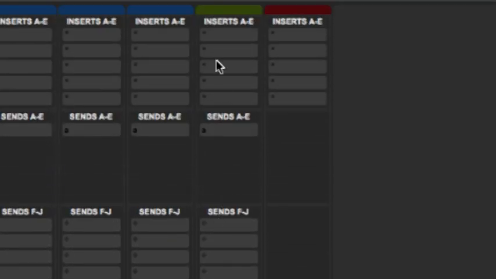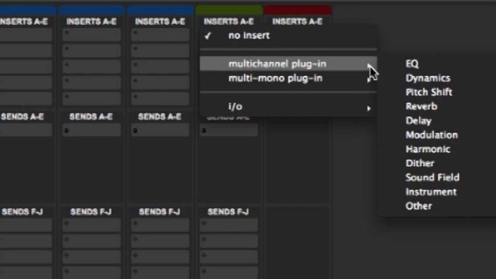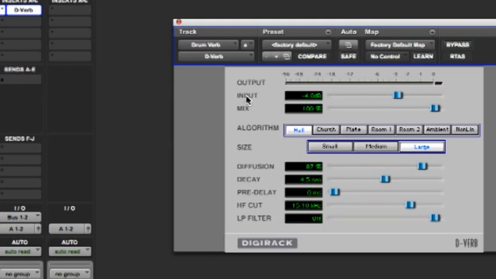Last thing to do for the reverb channel is to create the reverb itself. So we go up to the insert section here at the top, and we're going to choose a multi-channel D-Verb. So that's there. I'm just going to turn up the input of D-Verb. As I said earlier, we're going to use extreme settings so we're sure we can hear the reverb happening. Okay, so that reverb channel is now there.